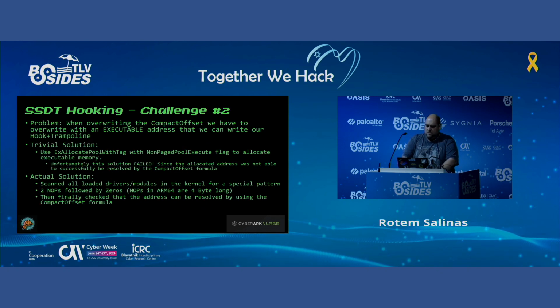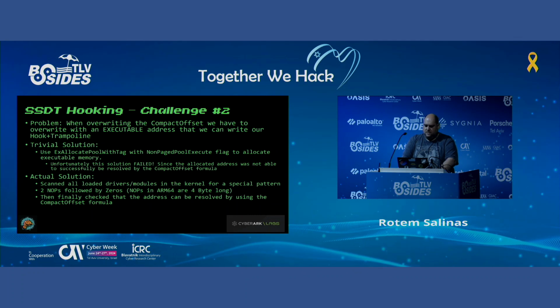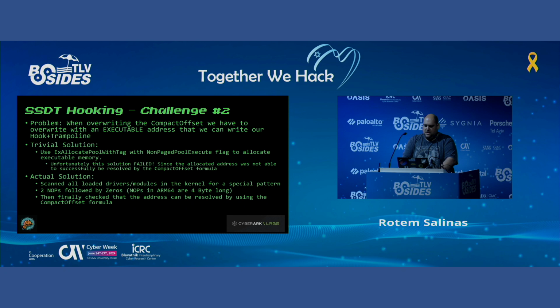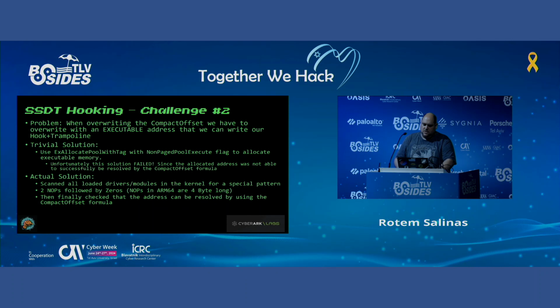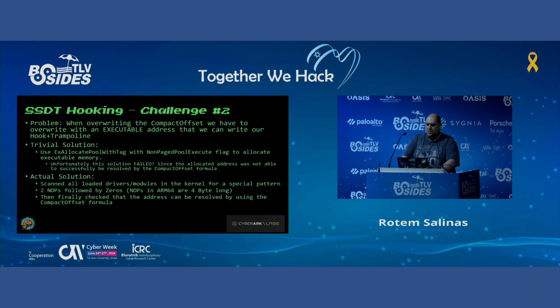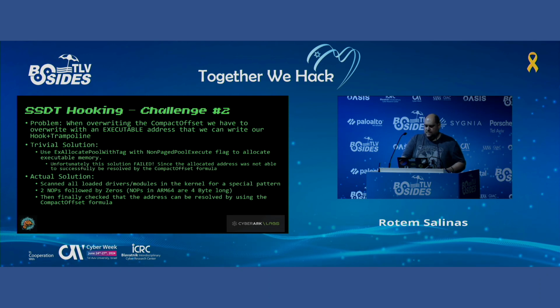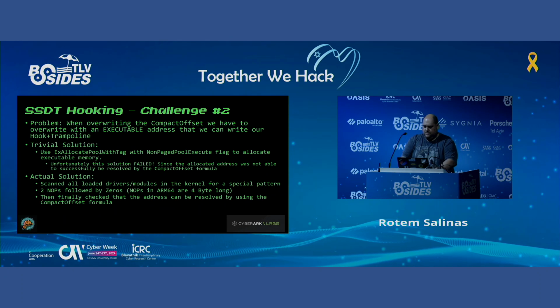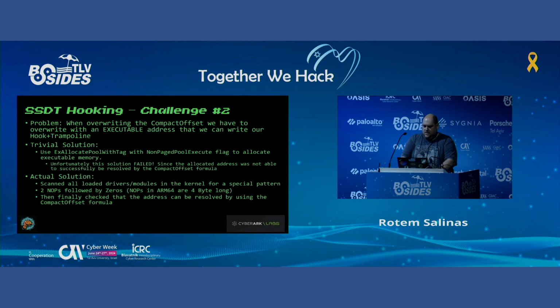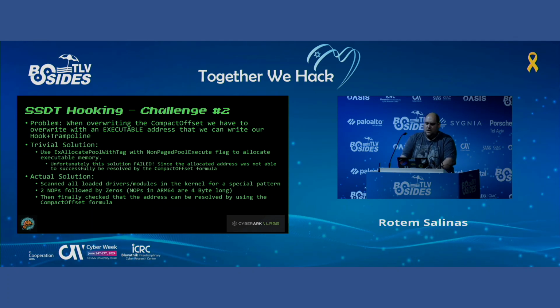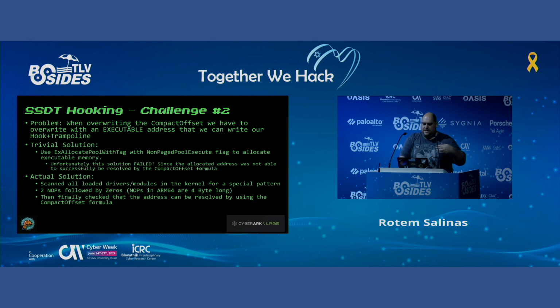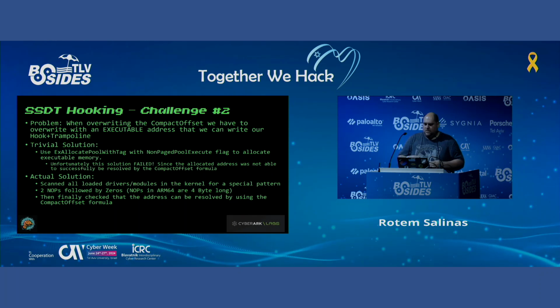So the second hurdle I stumbled upon was when I overwrote the compact offset. I had to replace it with another compact offset that will decode using the formula to an address of some executable memory controlled by me, or a code cave, where I could write my hook code and trampoline back to the original syscall handler function address, decoded from the original compact offset. This means that I had a double constraint. I had to have executable memory, and the memory address has to be relatively higher than the SSDT table's base address, but not too far off, so the compact offset will not overflow the DWORD size.